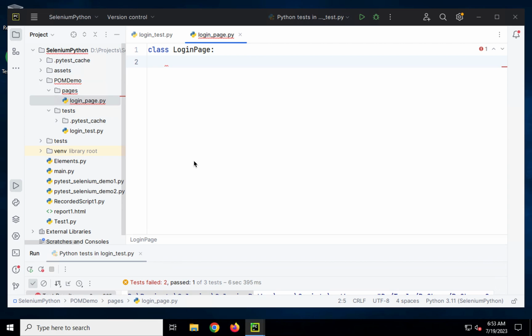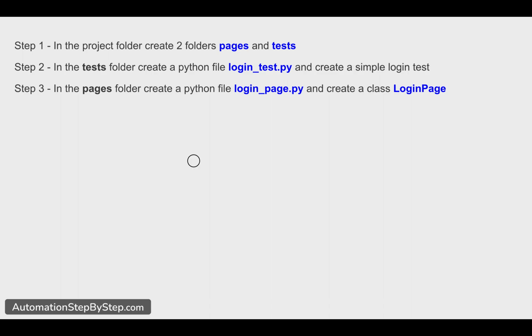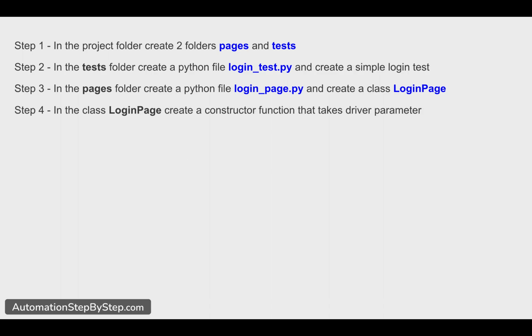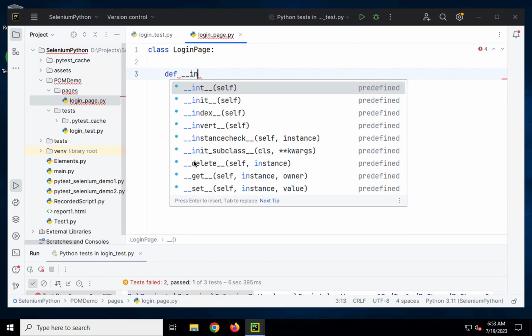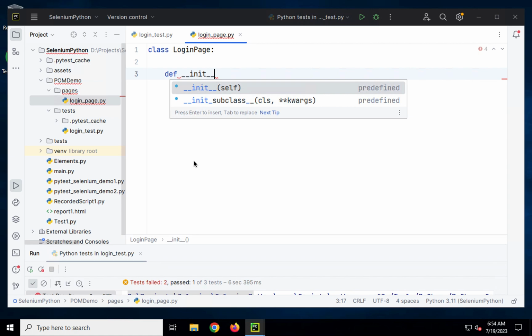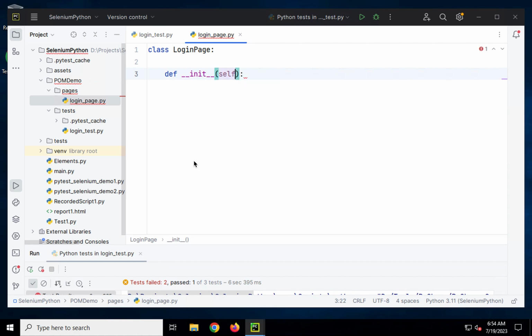Okay, so I have created a class login page, and then in the login page class we will create a constructor and take the driver parameter. So I will say def, and this is how we create a constructor, and I'm going to create an init function, init constructor, and here I'm going to also get the driver as the argument.